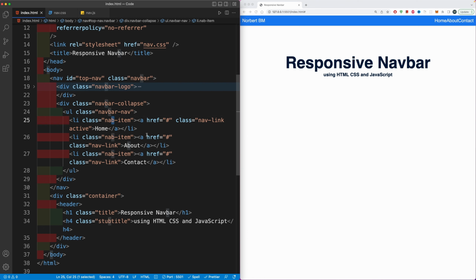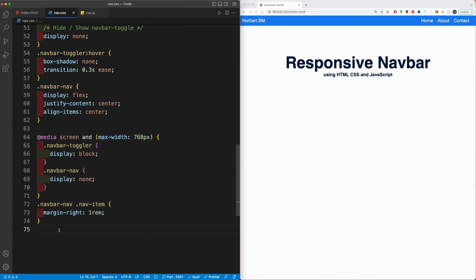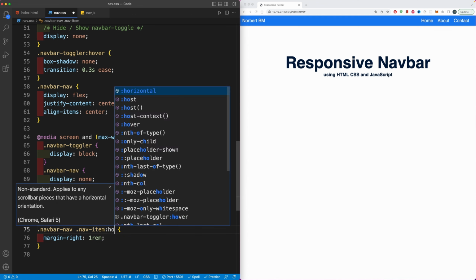Navbar. Oh, I misspelled here. Nav. Why didn't you say that I misspelled it? Boom. Okay, now I also want to have a hover effect on this item. So let's go ahead, copy this, add a hover to it.